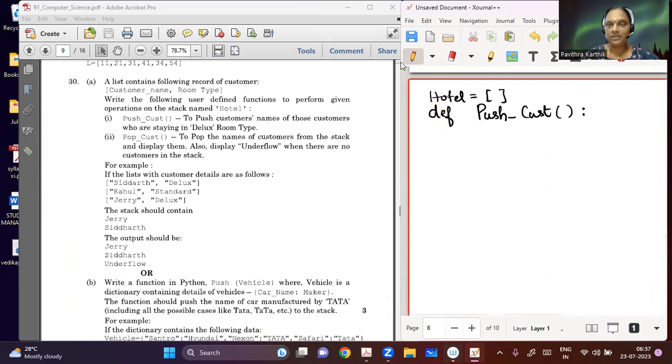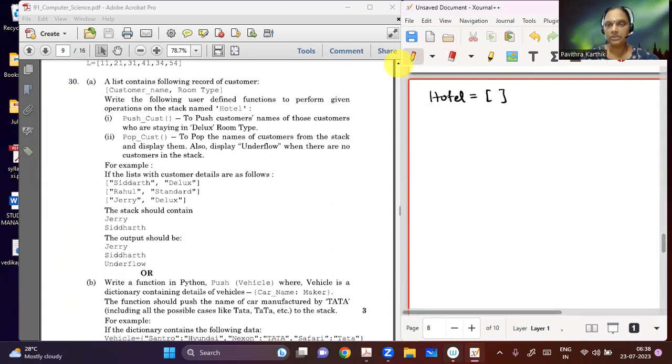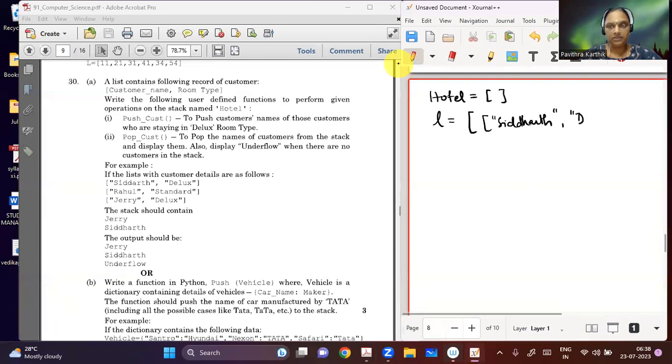Again, here is one interesting thing, that is they are not passing the customer here. So we have to assume that it is going to be passed from the list. Like for example, let's call this as L. They have given some details here as Siddharth, Dlex. This can be bottom or above. Anywhere is fine.